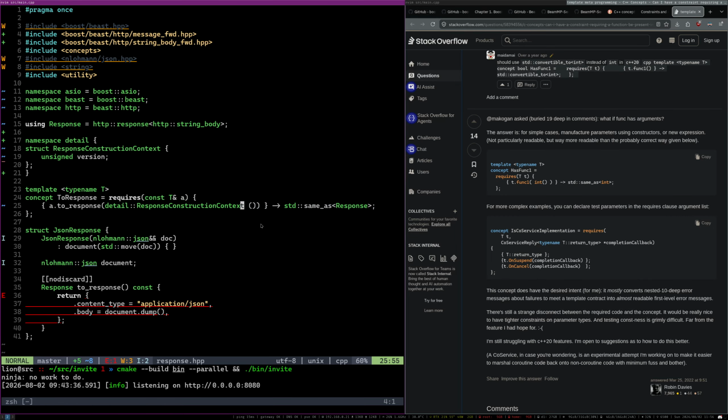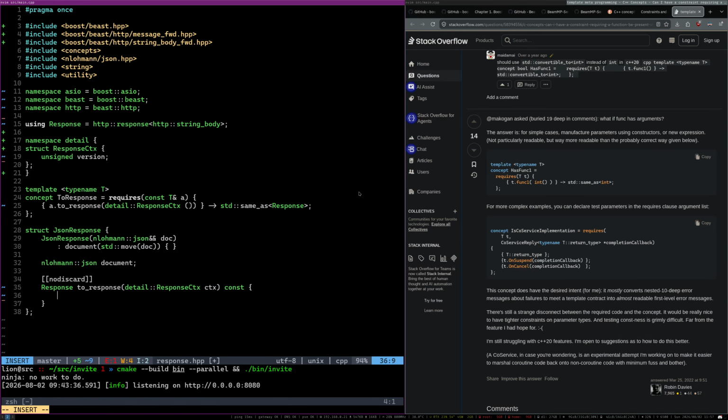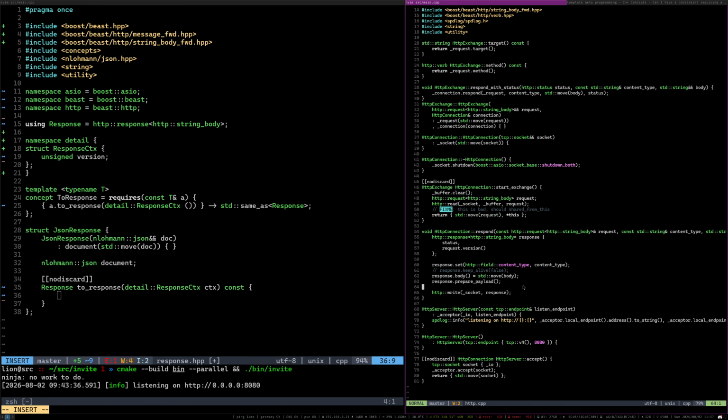So this is a... what should we call this? We should call this something else. We should call this like a response context. That's fine. We can use that. That's a nice name. Detail response context. And then what this should implement is basically this entire thing.